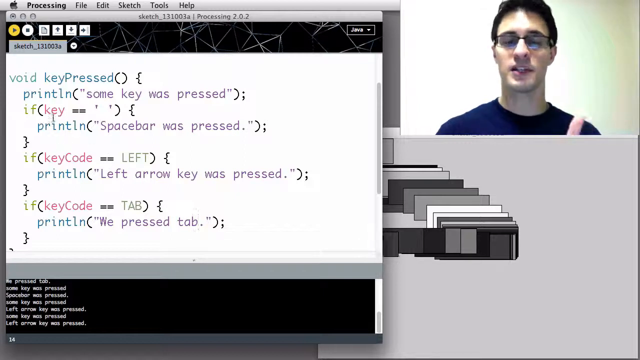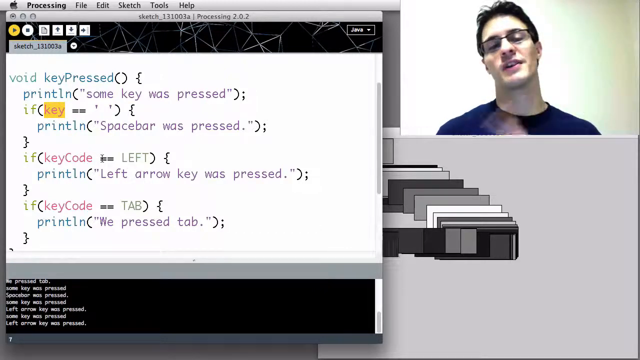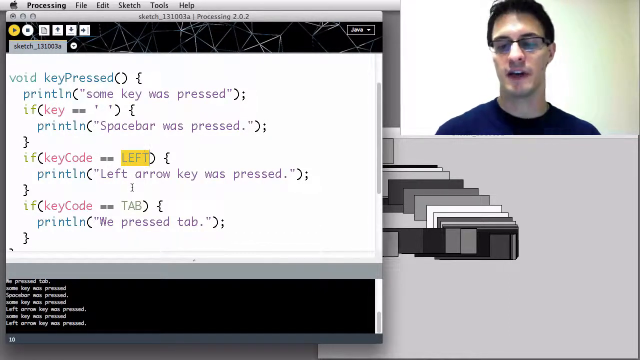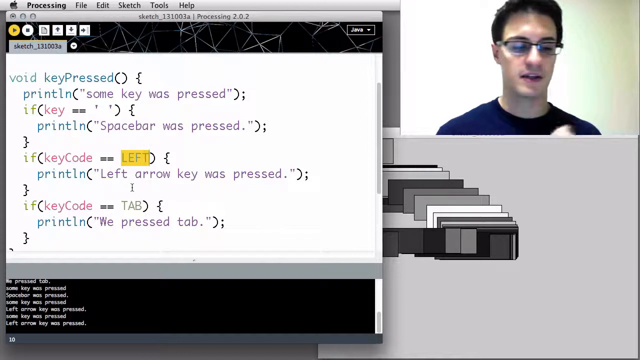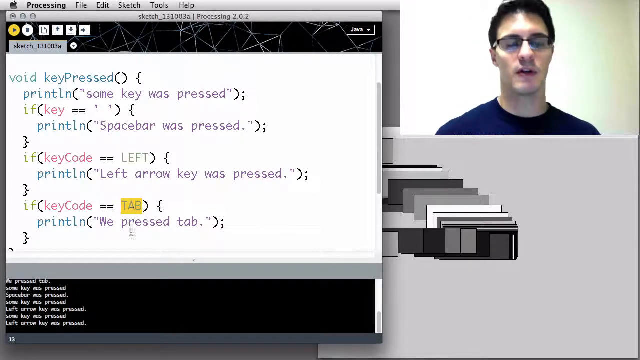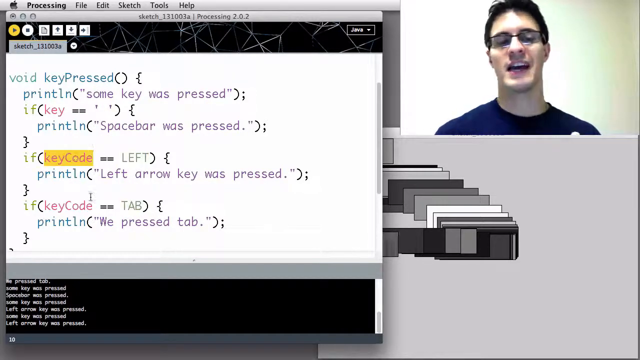And again, it's an important distinction to notice that for things that have a character on them, we use key to check, in contrast to things that do not have a character: left arrow, up, down, right, tab, probably enter or return. Instead, we have to use an all-capitals stand-in for it, which is preset in Processing, and match it against keyCode instead of key.